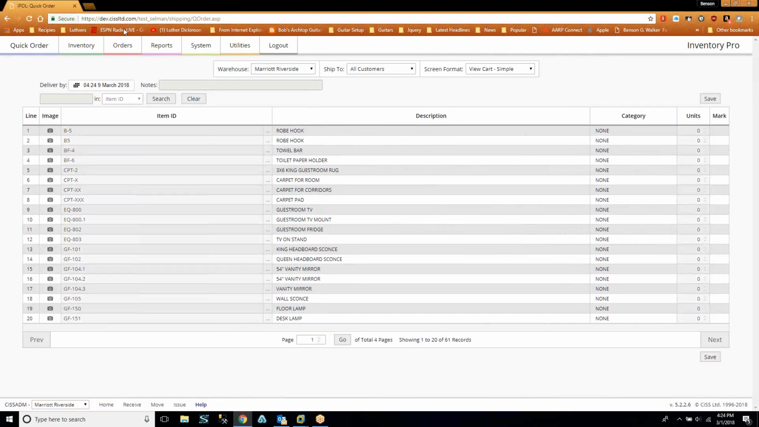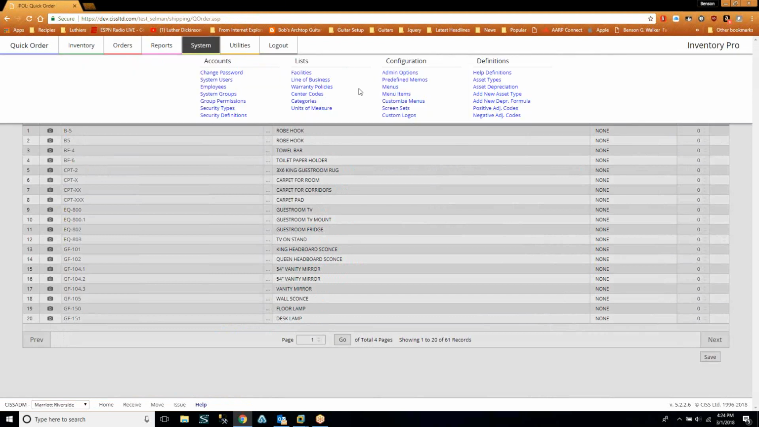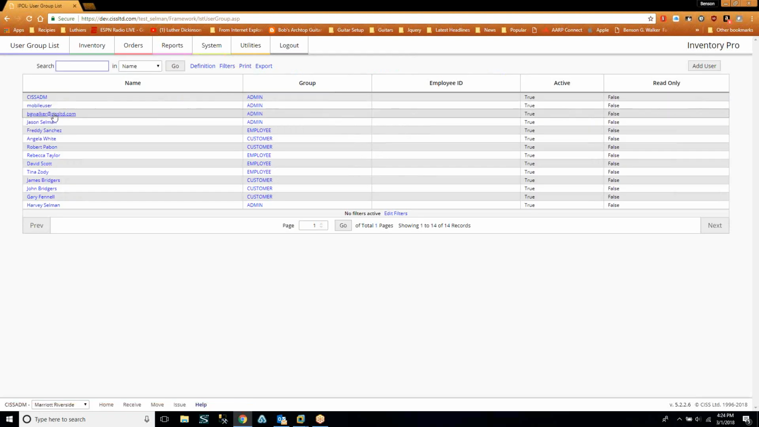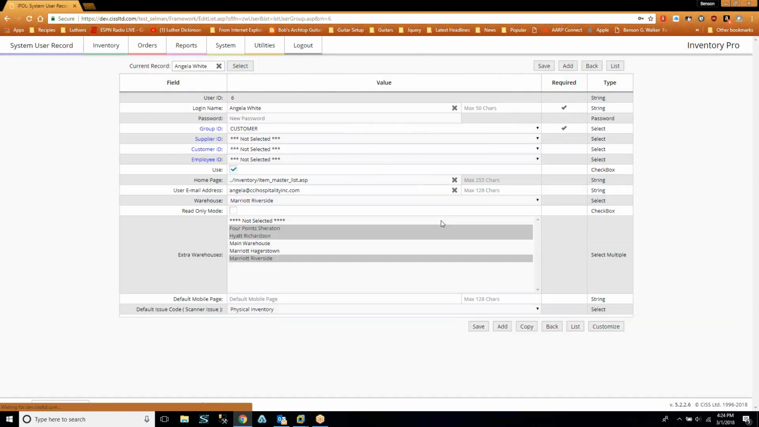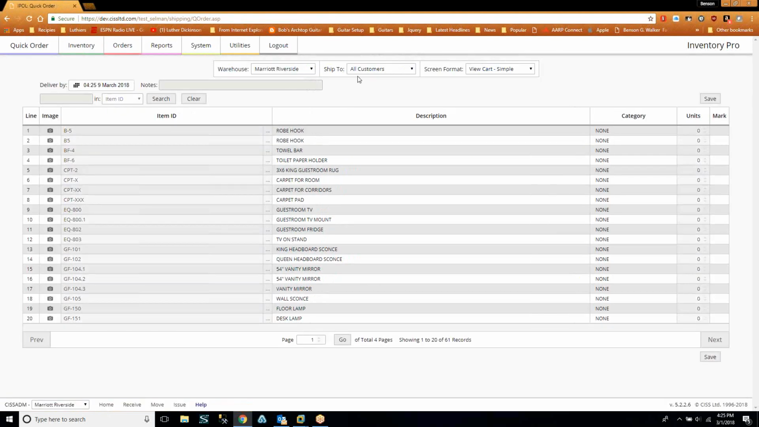That used to work that way, but the customers themselves, if you go into system users, you know, we have a customer here. You've assigned them to a warehouse, but you can also assign them to a customer ID, and that's what filters the quick order screen. See, that would be filtered at that point.